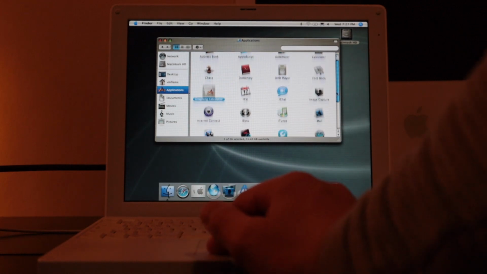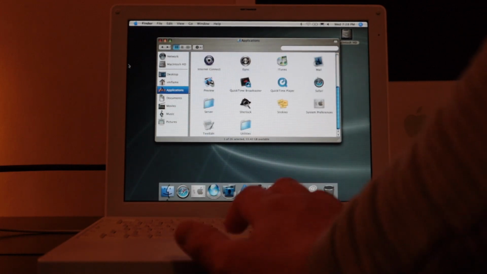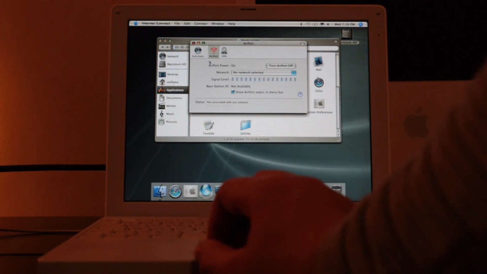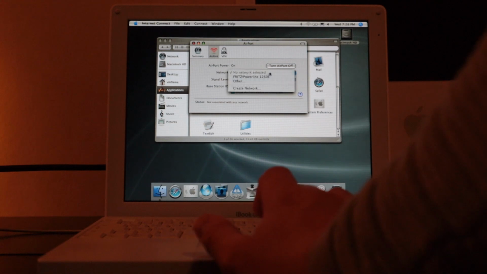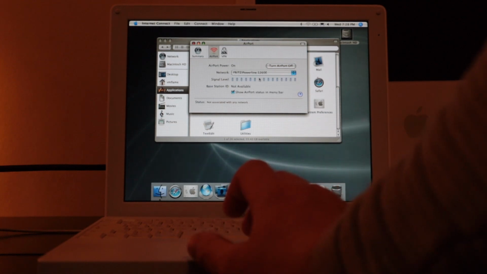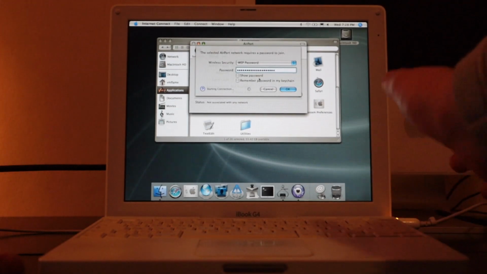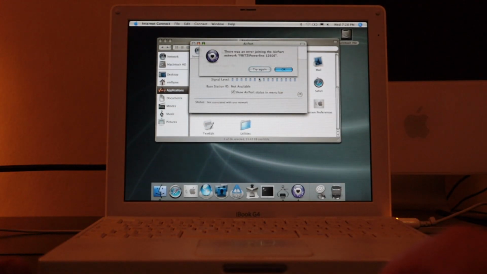Now, the next app, which is not casual for macOS, is Internet Connect. Okay, network, no network selected. Oh, it's asking me for a password. So let's try entering the password again, because the last time we tried doing that actually made us fail the operation. Okay, let's hit OK. There was an error joining the AirPort network.